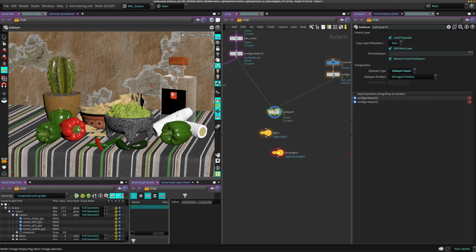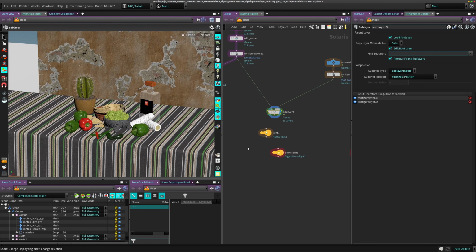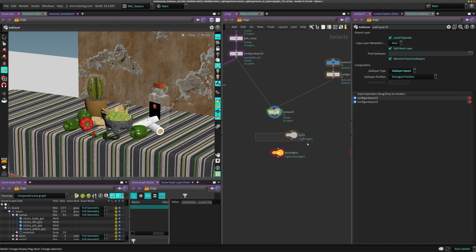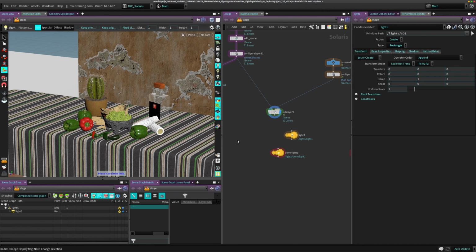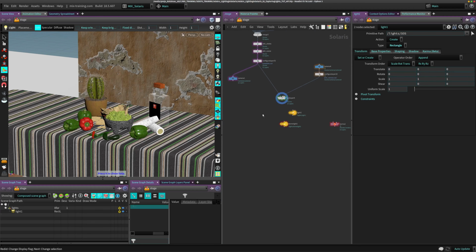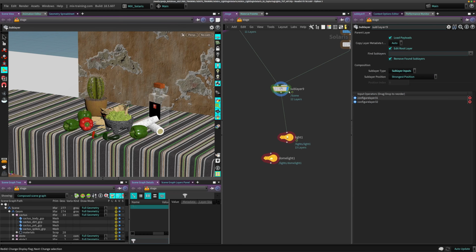It's important to know that in Solaris nodes have to be connected. It doesn't work like in the object context. This light that I have here is not affecting the scene at all because these lights are basically not calculated. They have to be part of the graph. That goes for all nodes: if they are not connected, they're not calculated. Also, if they are connected but your display is not on them, they're not really being calculated.